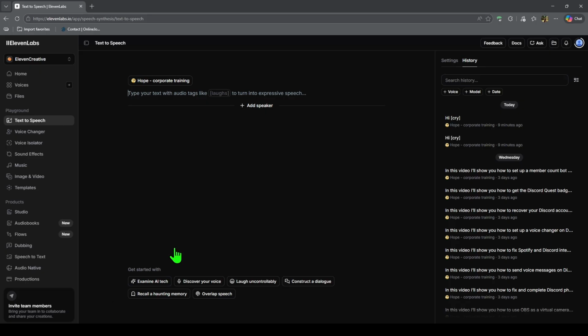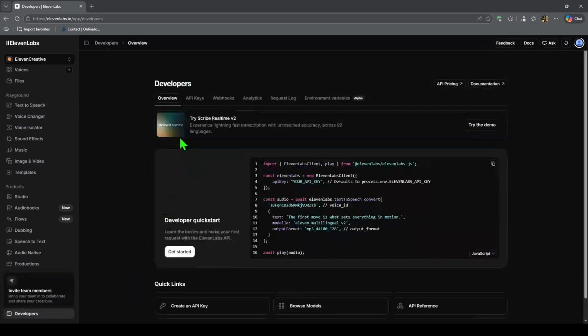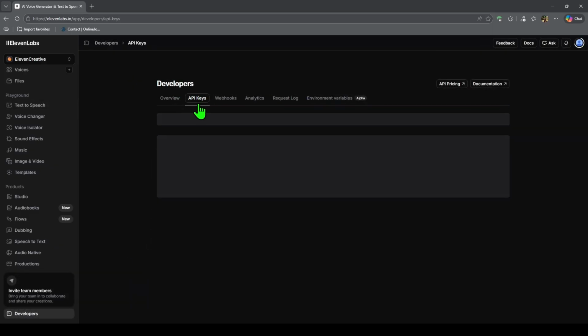According to ElevenLabs' Help Center, the place to create API keys is in the Developers area of the dashboard. From the left sidebar, click Developers, then open the API Keys tab. That's where you can create and manage your keys.